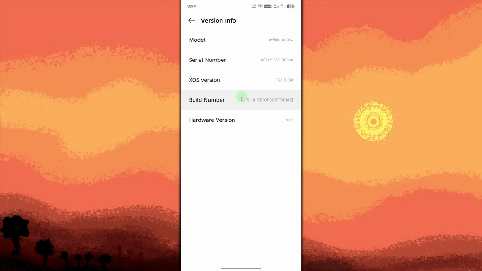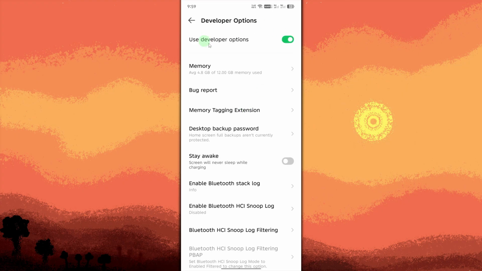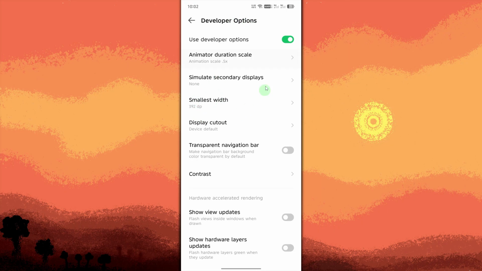Enable it by tapping Build Number 7 times in About Phone. Then search for Developer Options. Then find and set the animation duration scales to 0.5 or off.